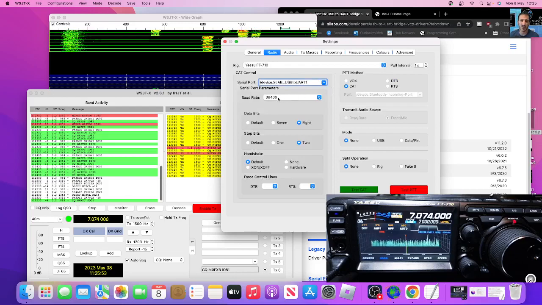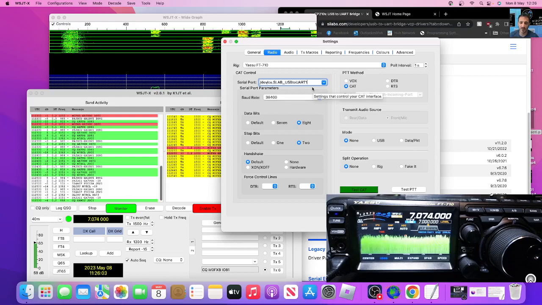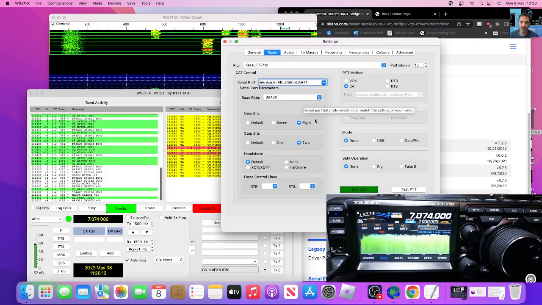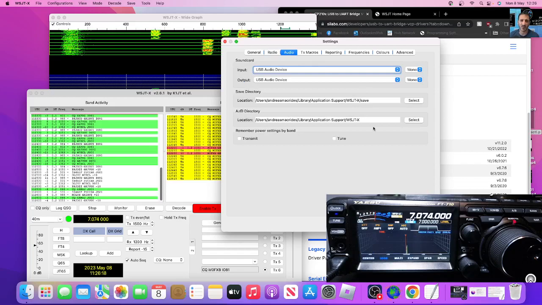Radio wise, the one that worked for me was I had to select SLAB USB to UART, and that only showed up after I downloaded that driver. The baud rate is 38400, which you have to set on the radio. What I did is just set everything on the radio to that number. I've got CAT selected here, and the rest I didn't change anything. Audio wise, the USB audio device was fine. That's all I had to select.